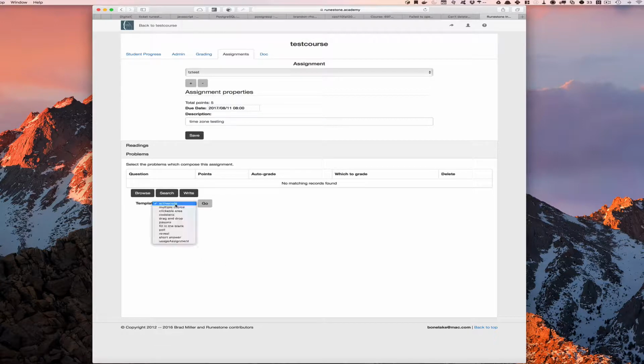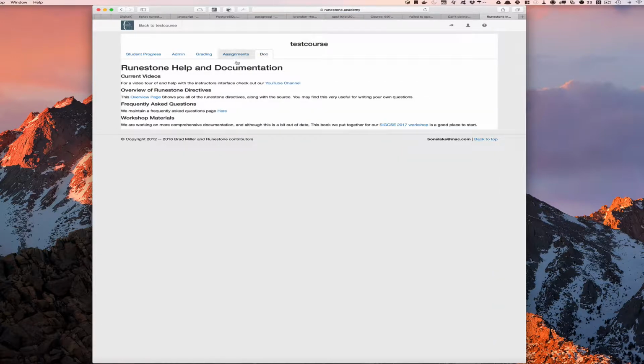What this does is it brings up a list for you of the possible kinds of questions that you can add to the assignment. All right, and at this point, I want to take just a short detour to the Doc tab and show you what I think is a handy resource for you in this respect. So if we go to the Doc tab here, I'm going to open this overview page in a new tab.